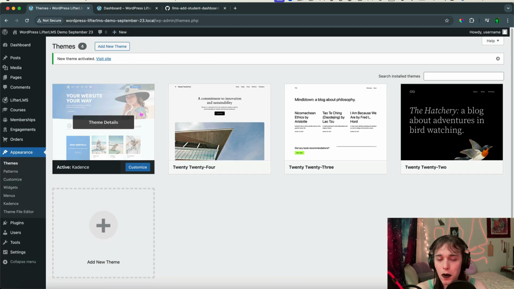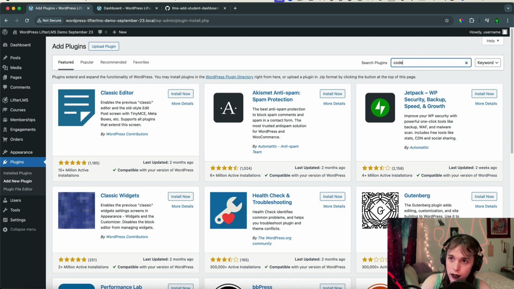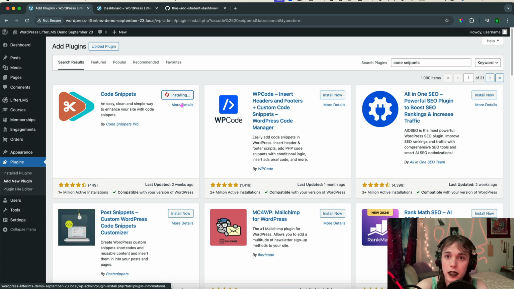So what we're going to do is we're going to need an area to add custom code. I'm going to use a free plugin called Code Snippets. And don't worry, if you're not a developer, you can probably follow along with this tutorial. It's not super advanced. I'll show you exactly what to do in the code. So the Code Snippets plugin, we're going to install it and activate.